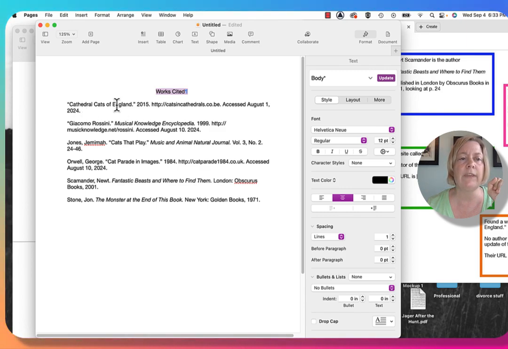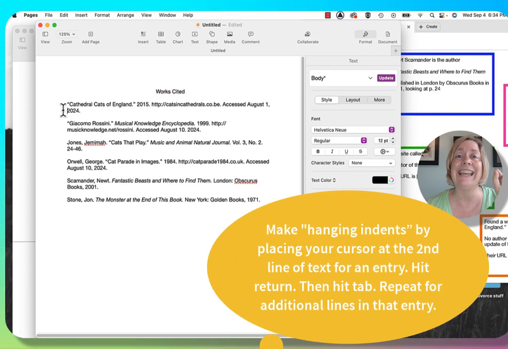Notice how the Cathedral Cats of England entry drags on to the next line, and Giacomo Rossini drags on to the next line. This is kind of messy. So what I'm going to do is create a hanging indent. A hanging indent means the first line of the paragraph touches the left margin, and all the other lines of that group of words are indented.